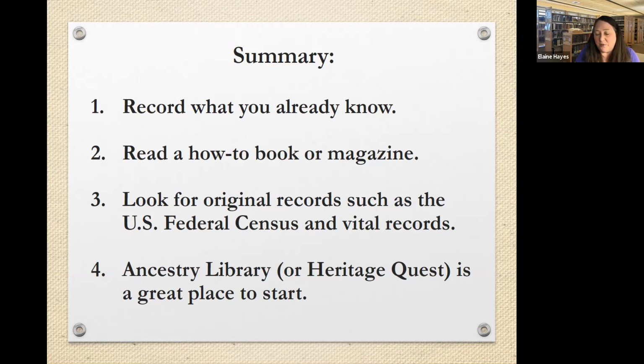So, things to work on: read a how-to book or magazine, check one of those out from the library in 929, and learn about different ways you can search your genealogy. Start with those original records, such as the US Federal Census and Vital Records. Original records are ones that were made at the time an event happened, with information from people that were involved in that event. So a birth record is from people that were witnesses of that event. Ancestry Library or Heritage Quest, which are the databases we have here at the library, are good places to start.